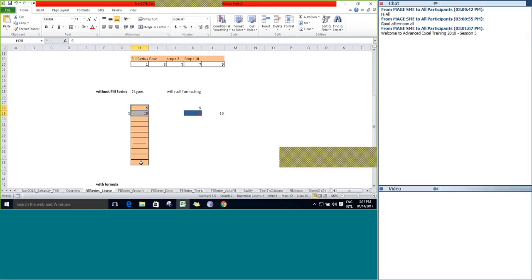First, select the two cell values. From here just drag it: 15, 20, 25, 30 and goes on. An increment of plus 5 till the end of a range of your choice. So this way you are able to generate a string pattern in Excel without using the command fill series.